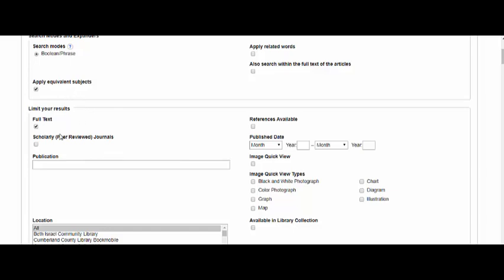We're going to come next to scholarly peer-reviewed journals. You want to check this box if you're looking for a scholarly article or peer-reviewed article or a juried article. Next, we'll come over to published date. This is where you can put in a date range. So let's say I only want articles that have been published in the last 10 years. I would put in 2009 and 2019.